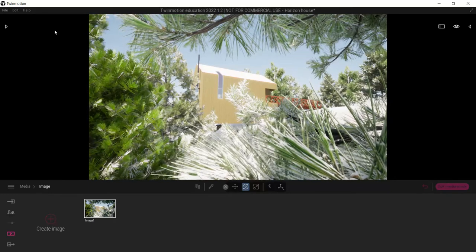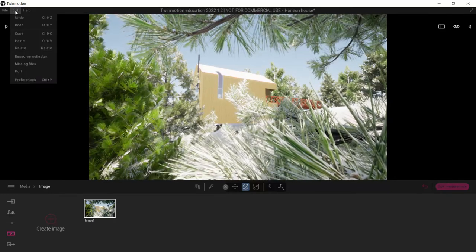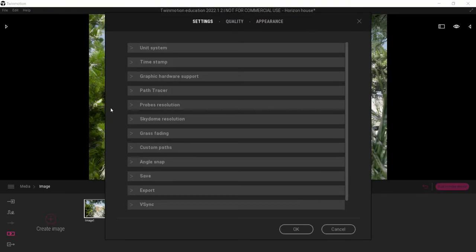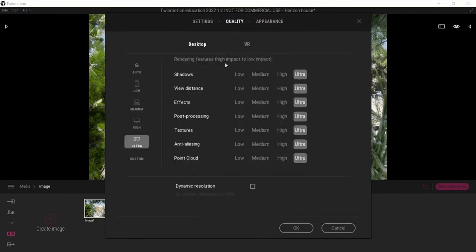If you're not seeing shadows and things like that, you can go to Edit, Preferences, and Quality. You are going to see this list of settings, and that is Twinmotion's default. It is going to default to what it thinks your computer is going to run best. Now, when you do a final rendering, you are going to get final rendering quality, not necessarily just what you see on screen.